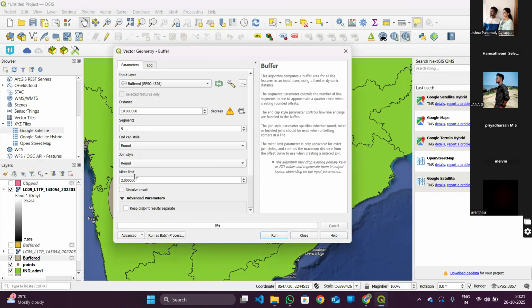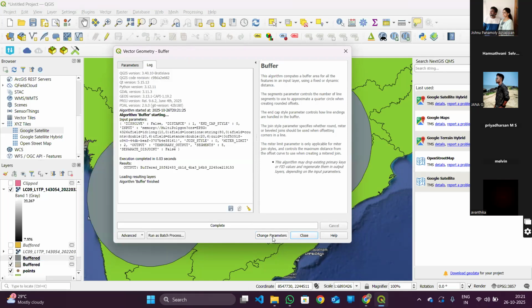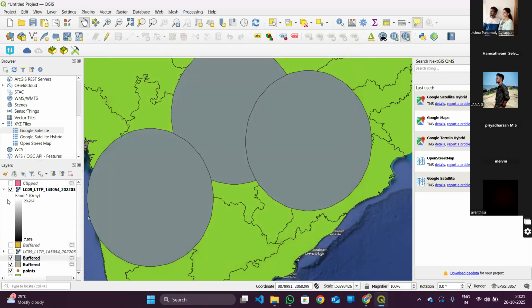Currently, I gave the distance as 15, so it was covering a very large distance. The default value is 2. Here the default distance value is 10. I'm making it 1 and the segments again as 5. Let's see what happens in this particular buffer. This is even bigger.